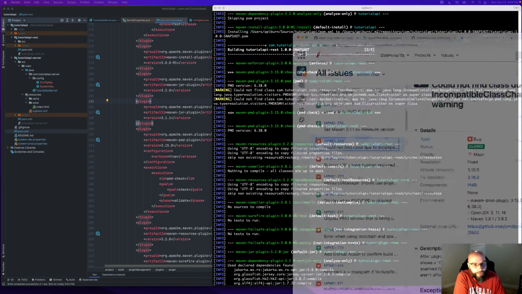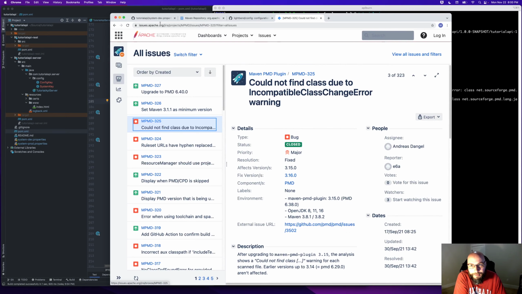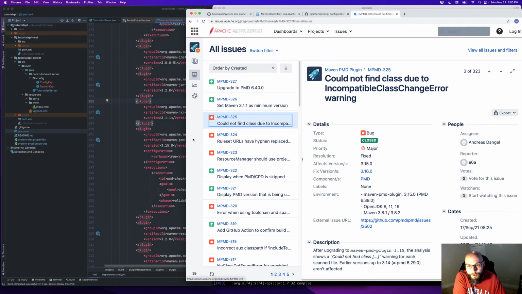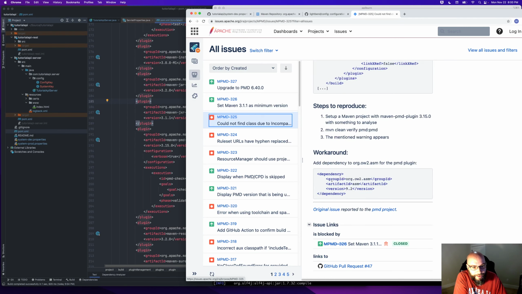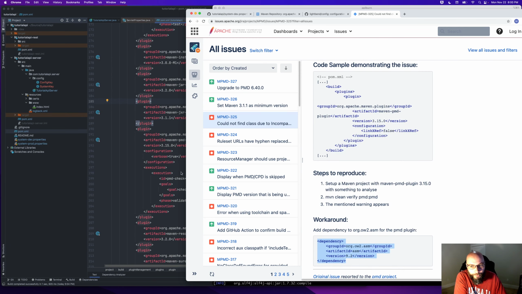So I did some Googling on it, and I did find in the PMD plugin issues, this was identified as an issue, and it has been fixed in 3.16.0 of the plugin. We're using 3.15.0, which is the one that is broken. I did check Maven. 3.16.0 is not available yet. But they do describe some workarounds in here, which is basically to add this dependency to the plugin. So I'll copy paste this and we'll move it over.